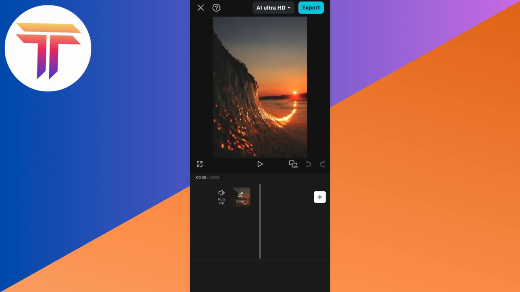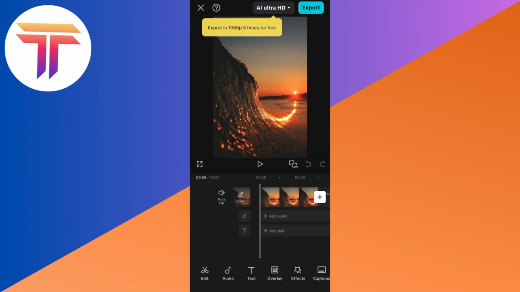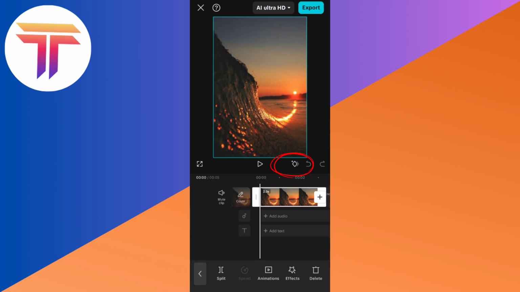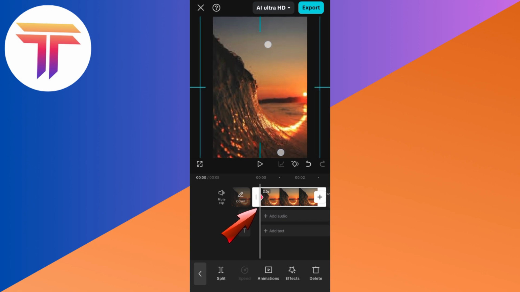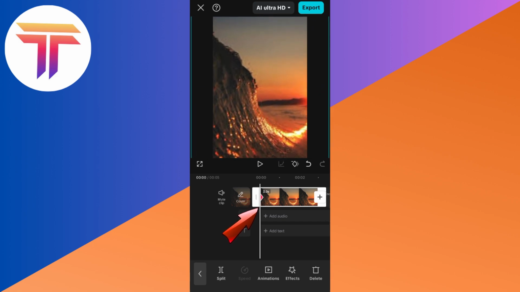To start, you have to click your picture and then tap the clip on the timeline. Tap keyframe icon near the bottom. This marks the starting point of the effect. Move the playhead forward to where the zoom should end. Now pinch to zoom in or out on the picture preview.